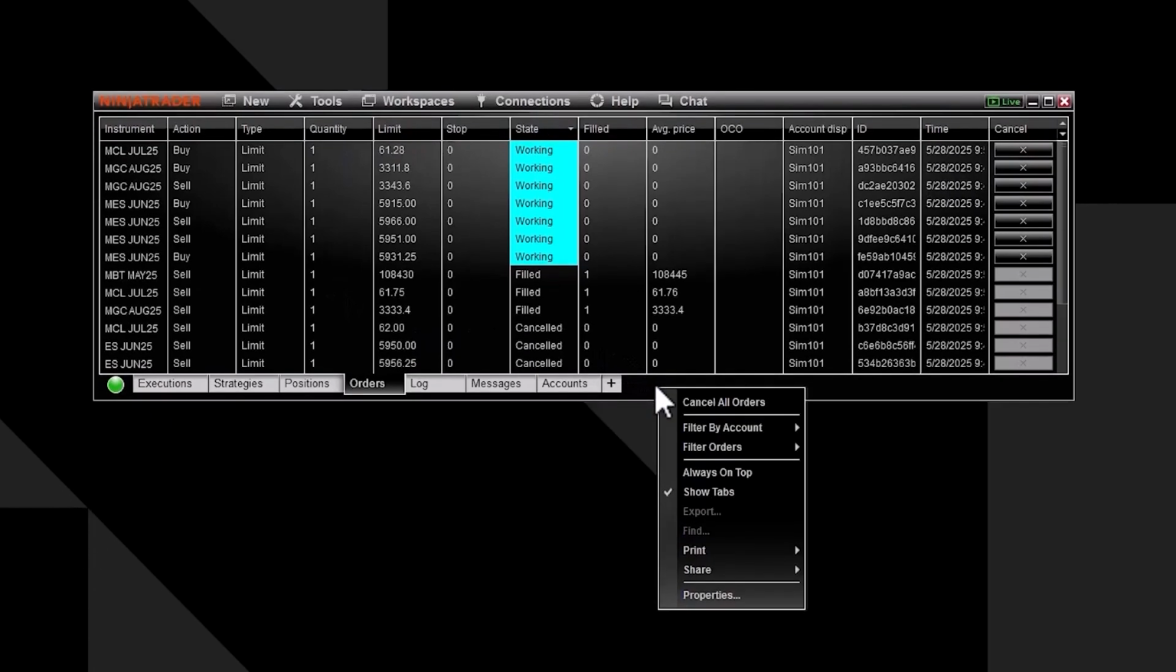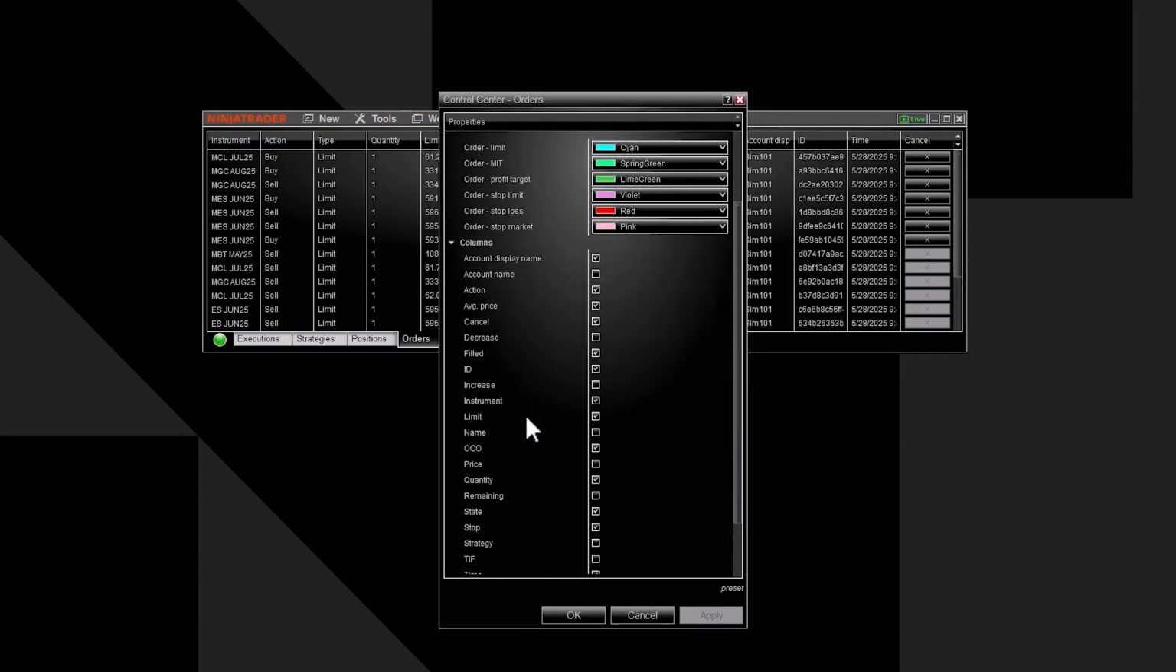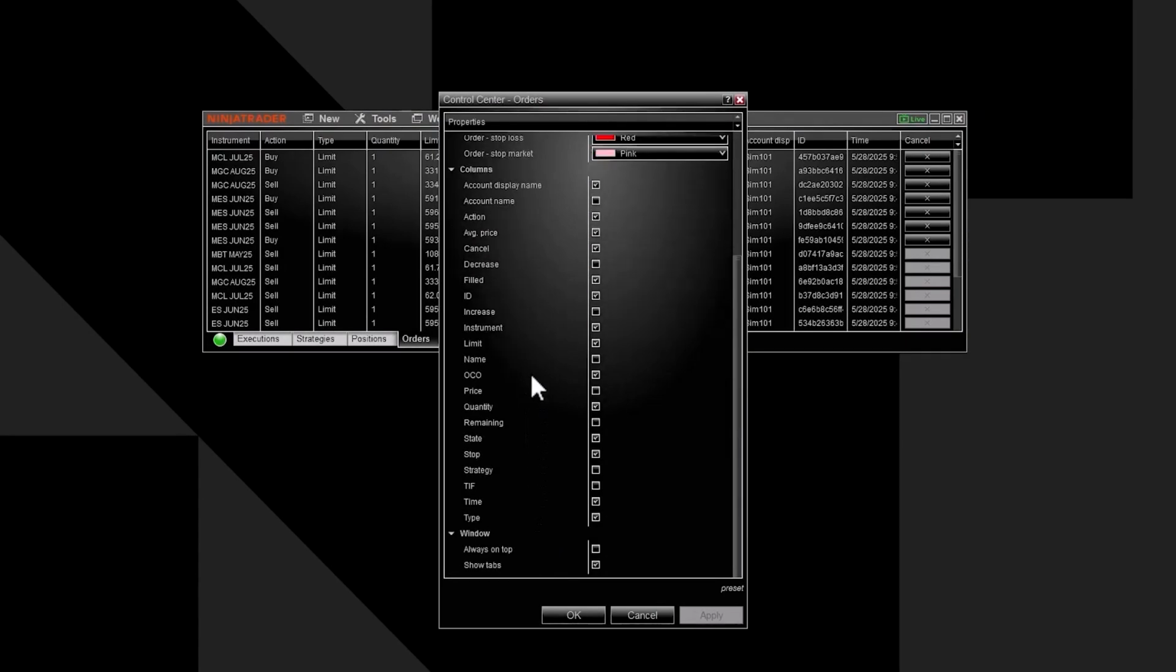Again, right-click at the bottom and you could go ahead and change your properties. A dialog box appears. You could change the colors, you could change the fonts, and you could change the columns which you would like to view.